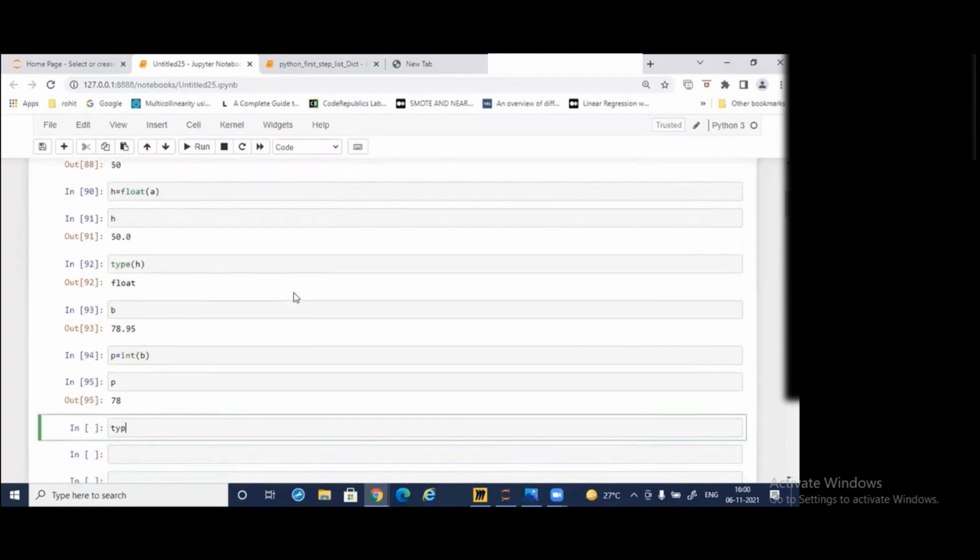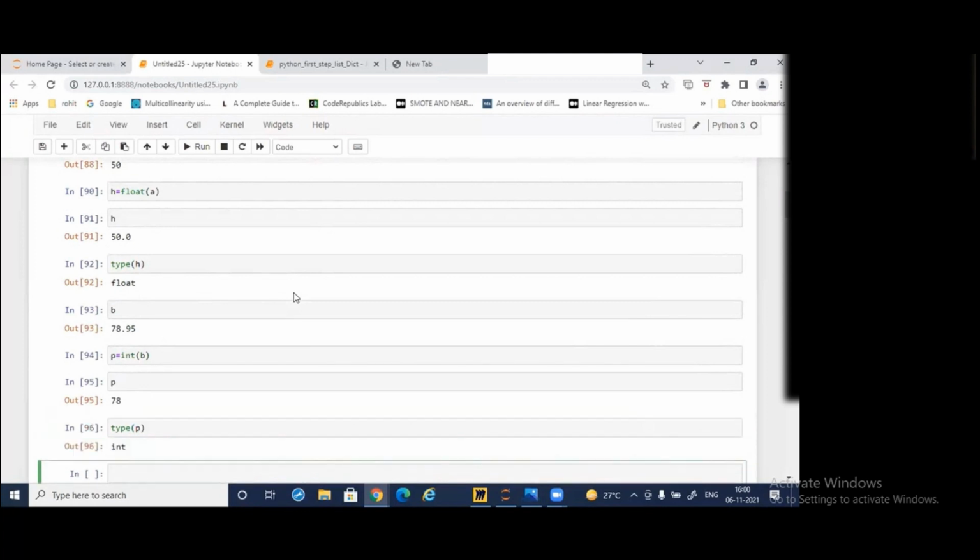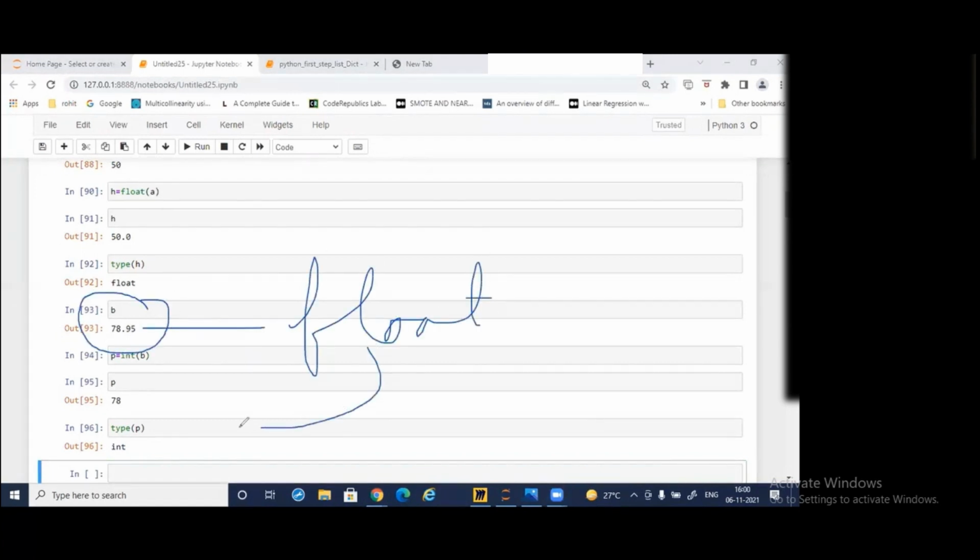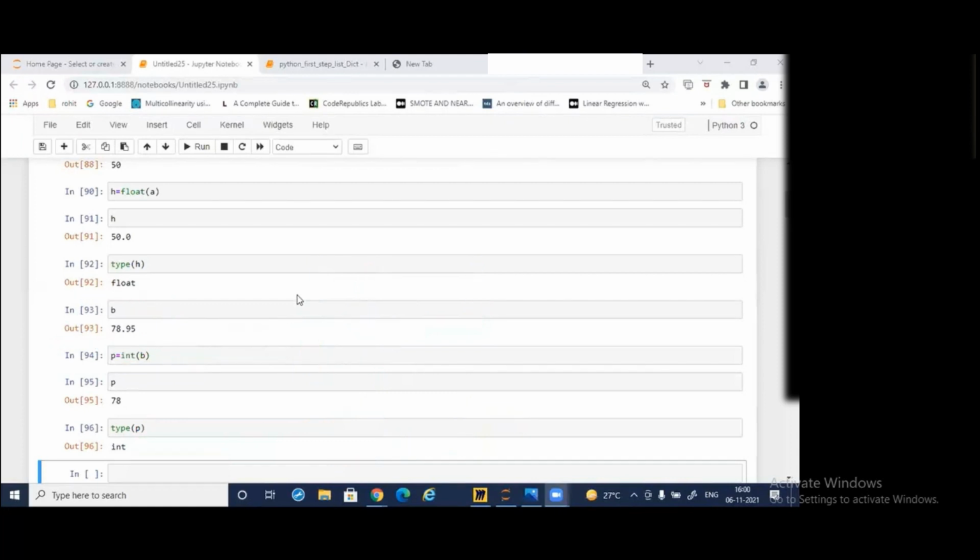And if you check what is the data type of P, it is saying integer. So you can say here that initially the value which is in float is being converted into the integer just by adding this line only. So you can make any of the changes there. Means you can transform one data type to another, right? That you can do.